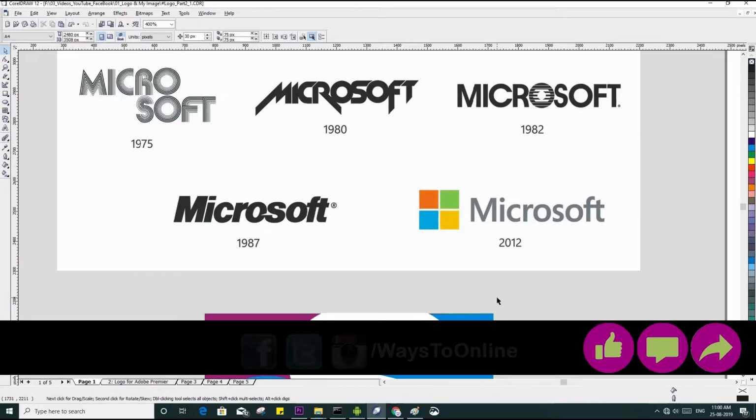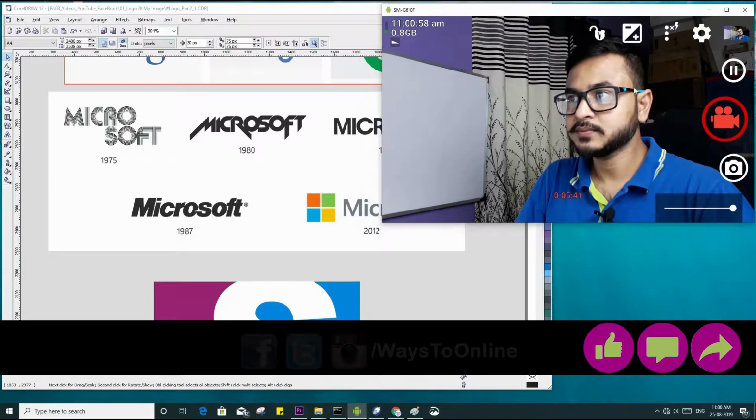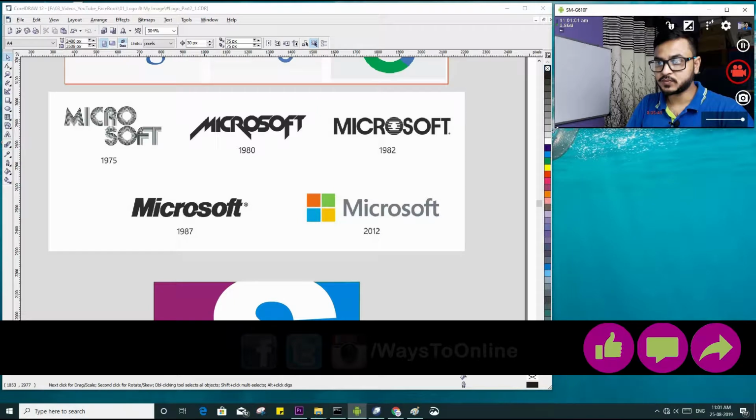Here is an example of the Microsoft logo. As I have mentioned before, you need not stick to your logo for a long time. As we can see, Microsoft has changed their logo at least 6 times. When I am showing this example, I would like to highlight this part of Microsoft's logo. Here it is, the window.